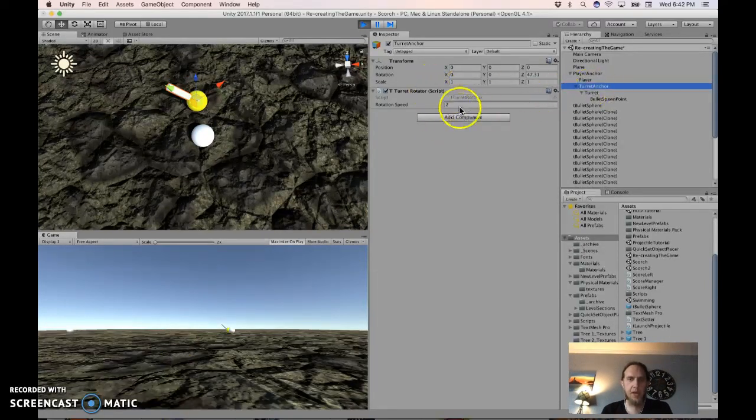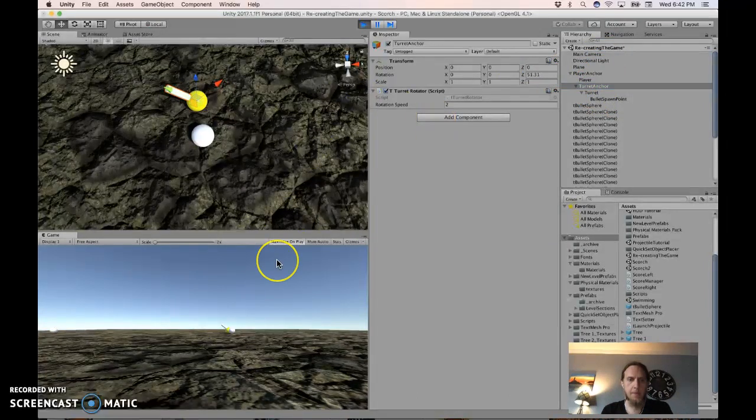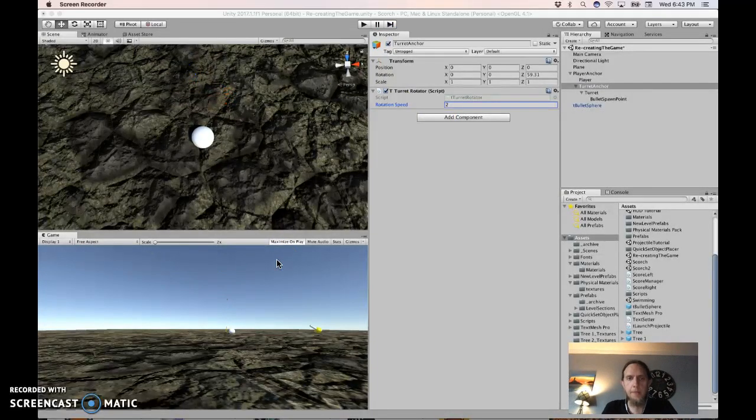Back in the turret anchor, change the rotation speed to 2 and make the main camera back 25 in the Z direction. And then at that point, up and down works pretty well, and you can shoot. And that's what I wanted to show you in this video. So in the next video, we're going to constrain the play field.